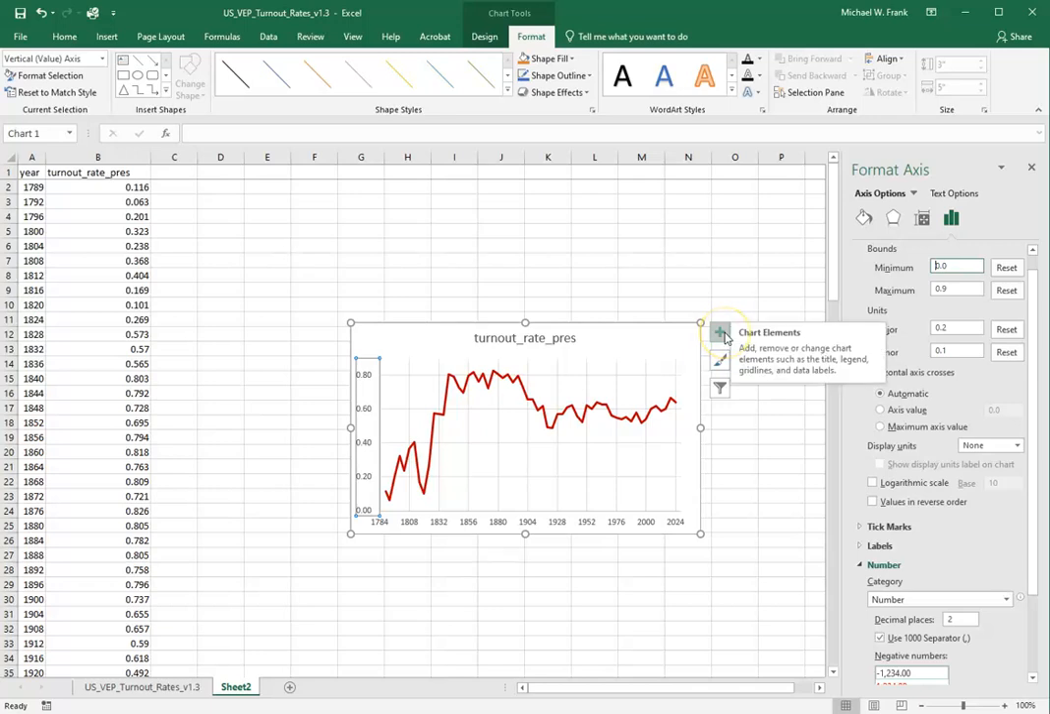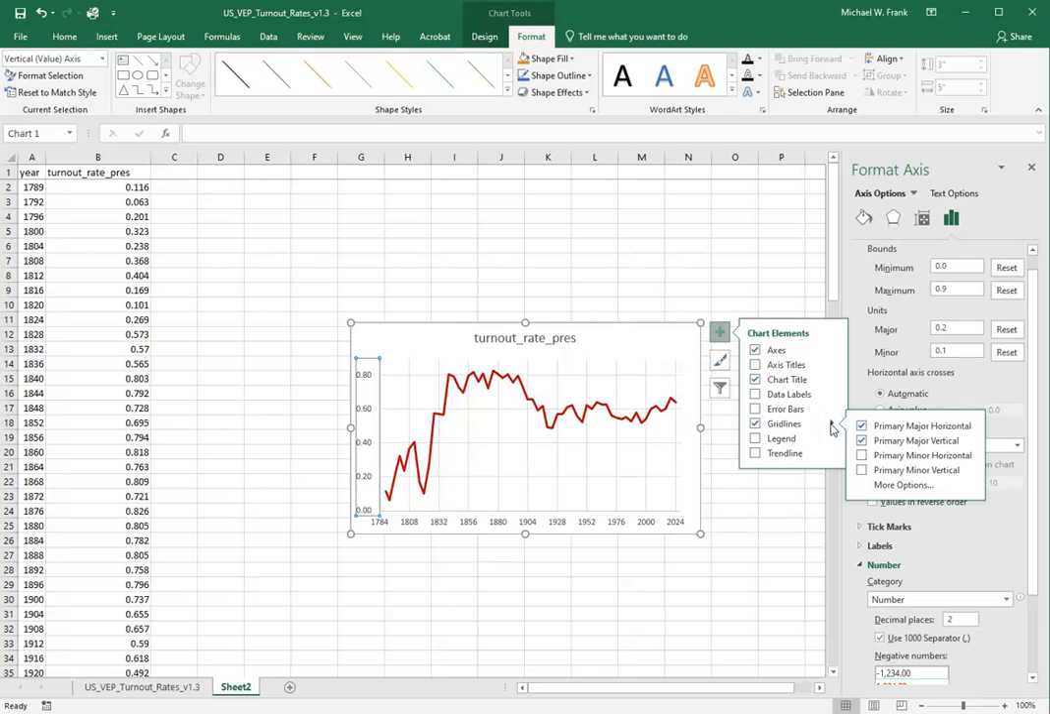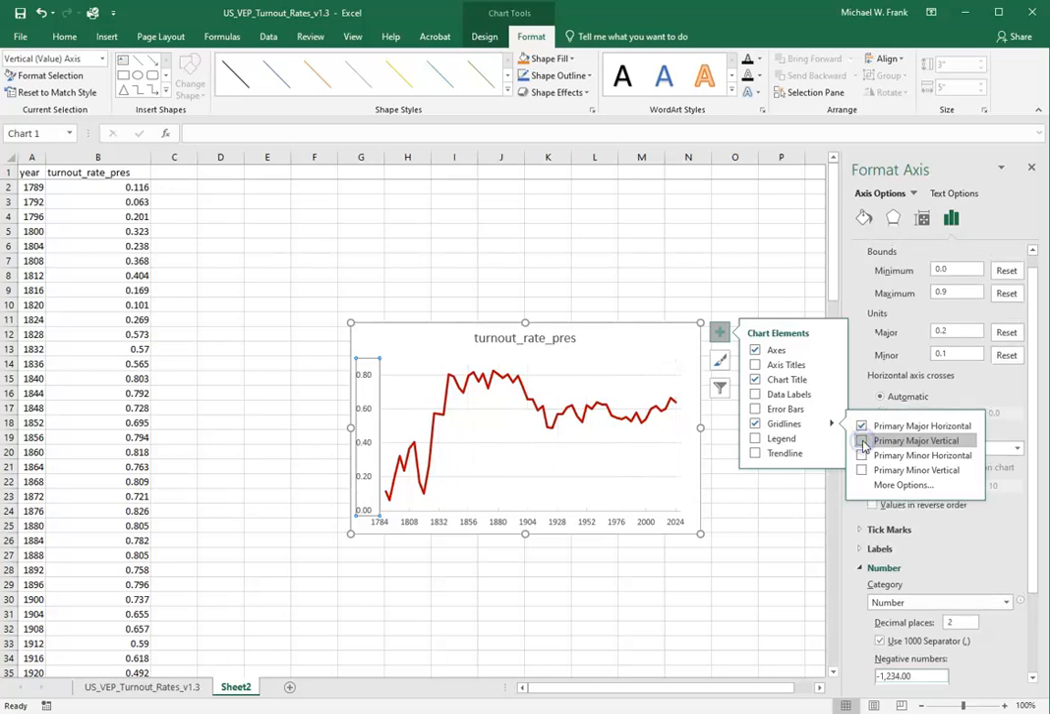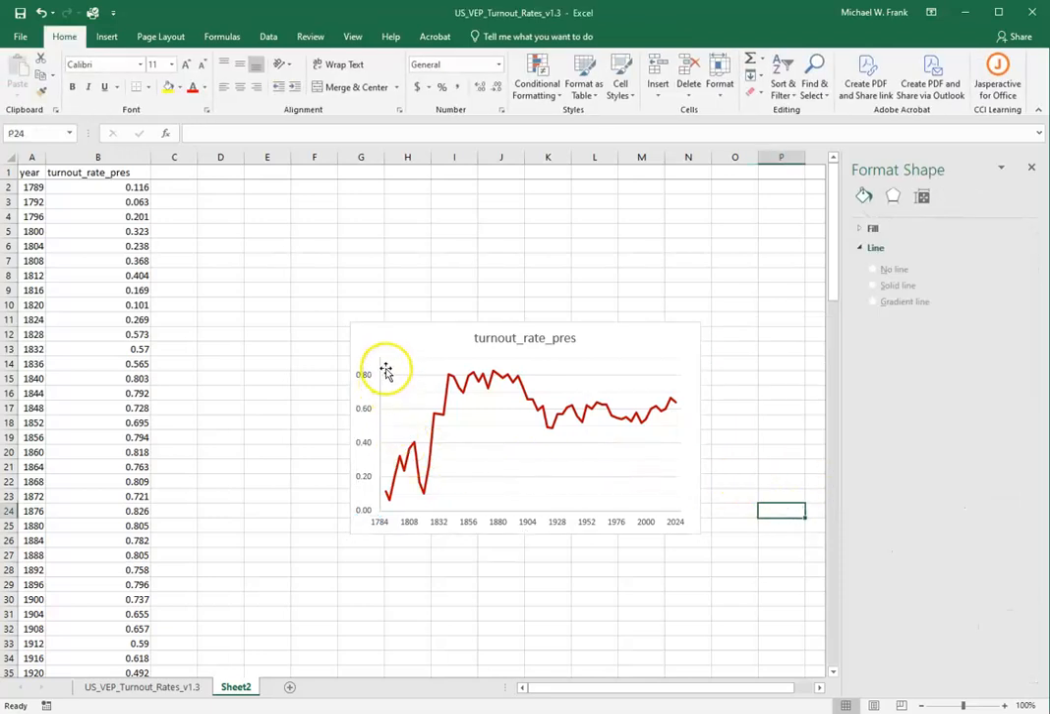I want to do something about the grid lines now. So I'm going to go over to this chart elements, and grid lines appear here. And if I click on that, you notice by default that the primary major horizontal and vertical are selected. So I'm going to get rid of the primary major vertical, and I'm going to add the primary minor horizontal. And I'll click off of that and notice then that I see these grid lines, darker grid line and a lighter grid line.